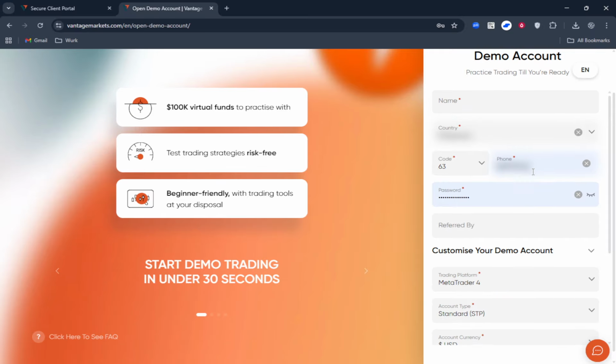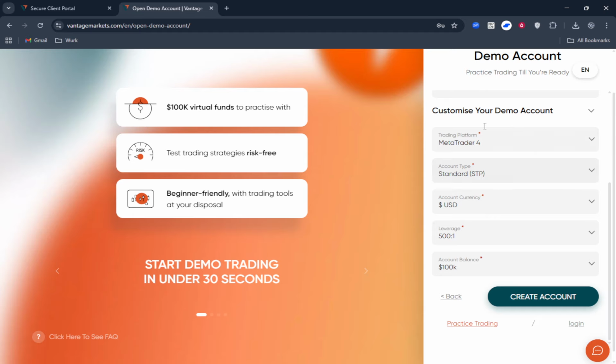Next, you'll customize your demo account. Choose your trading platform, either MetaTrader 4 or MetaTrader 5. MT4 is a classic, widely supported platform. MT5 is newer with additional tools and timeframes. Pick your account type: Standard, which uses spread-only pricing, or Raw, which typically has tighter spreads plus a small commission. Useful if you want to practice lower spread environments.